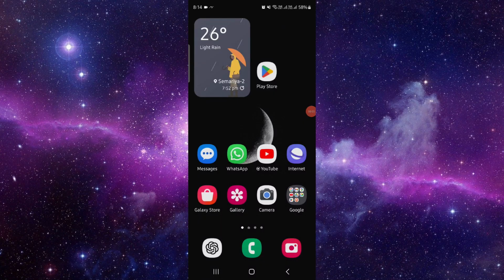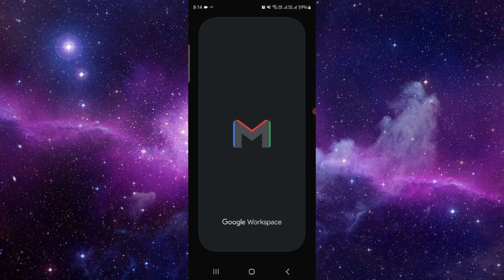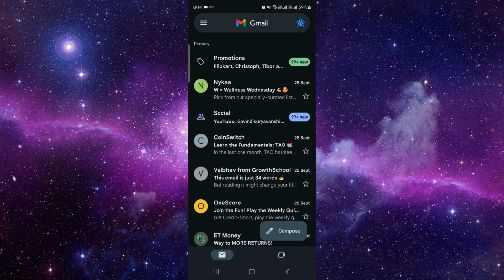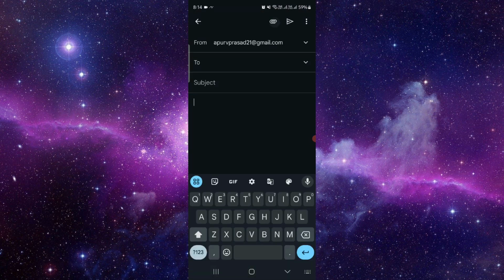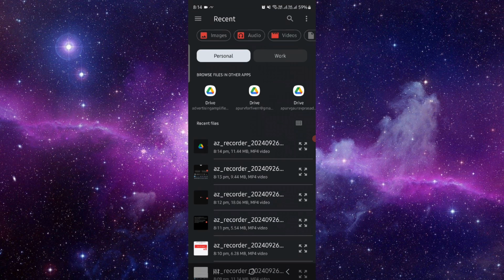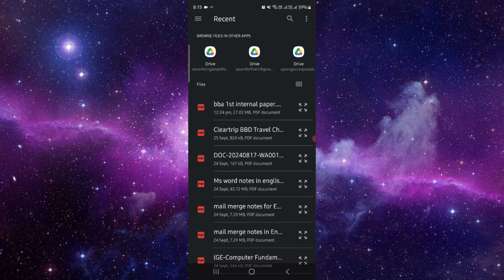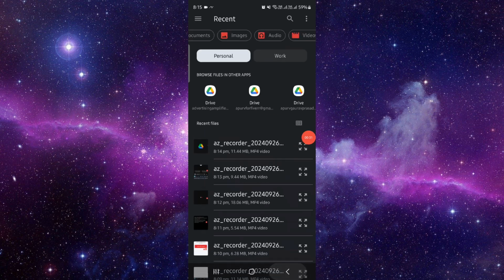In today's video, I will show you how to send a PDF file from WhatsApp to email. So let's get started. First, you have to go to Gmail, then click on compose, then go to attach file, go to upload, and then it would be done. So this is how to send the PDF file from WhatsApp to email.